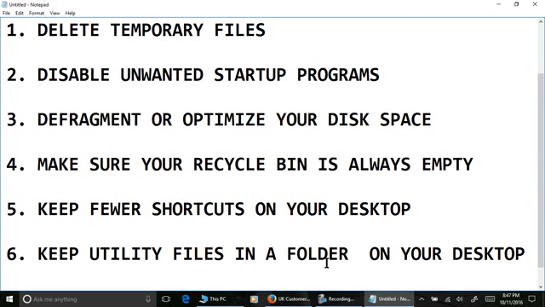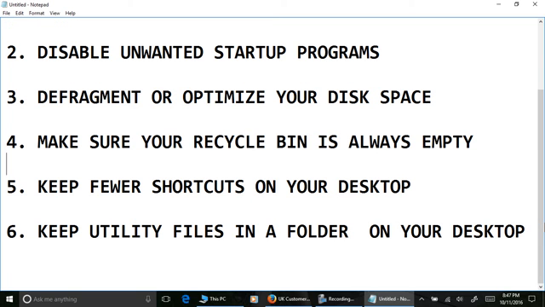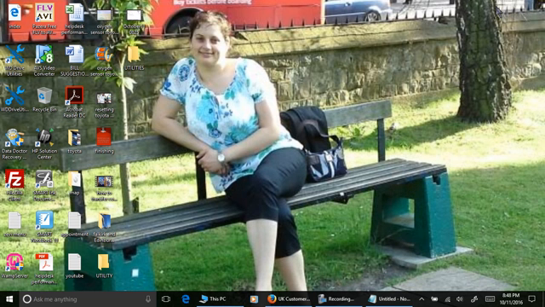Number 6, we've already talked about this. I think that should be about all. And you don't really need any third-party application to clean up your computer. This is something very easy that you can do by yourself, and you don't need to go and pay somebody £50 or £100 in order to clean up your computer. And you can always perform this task every week or every month, as the case may be.